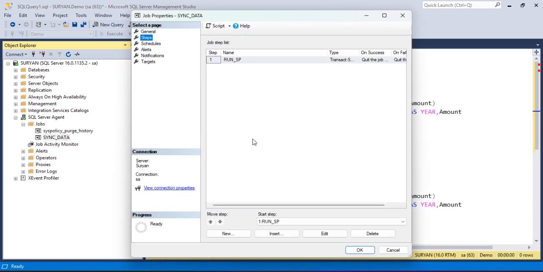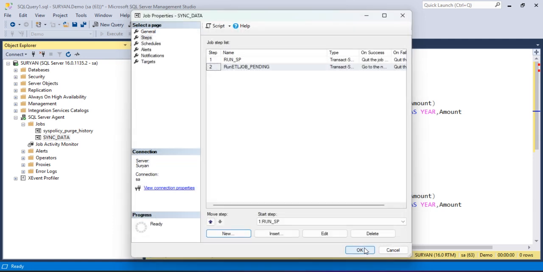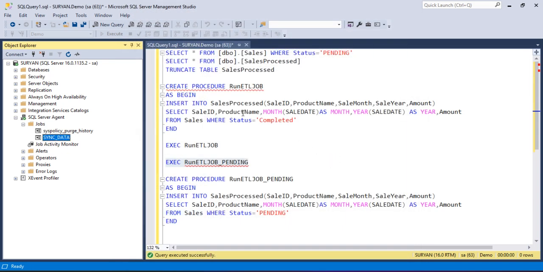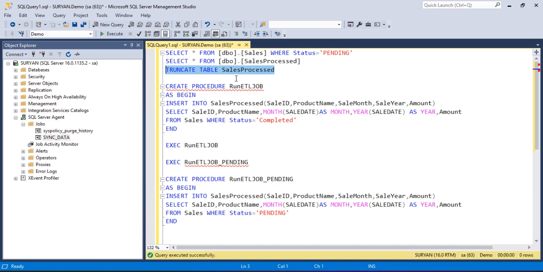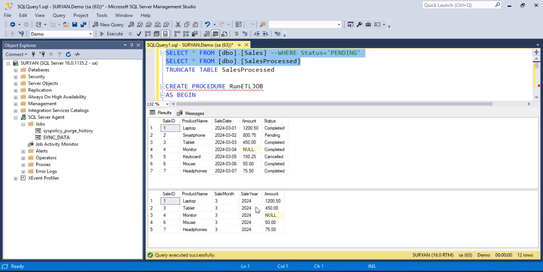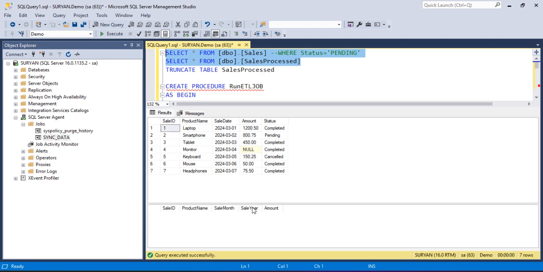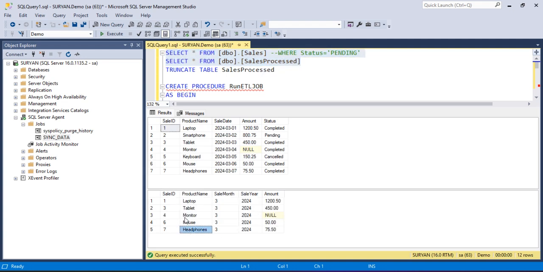Under steps you have to create one more step. Just click on New and provide a step name. I'll give the same name, and this also has to execute in the demo database. In the command I will give this. Just click on OK. Now I'll truncate the data from sales processed, and let me filter the data. Let me truncate once again. In the sales process, you can see it executed the first step only.